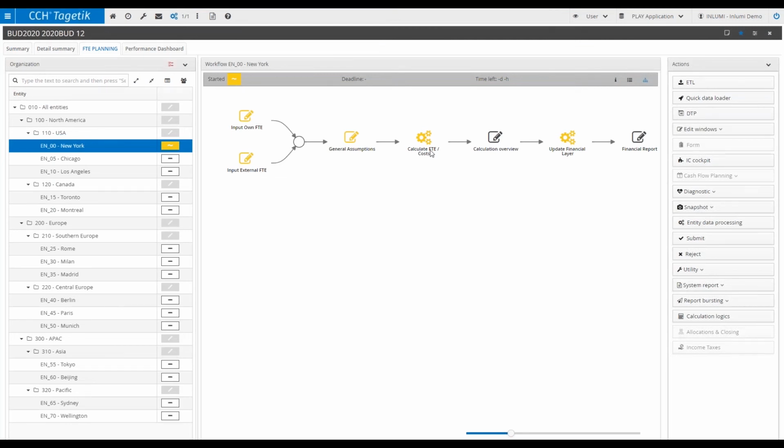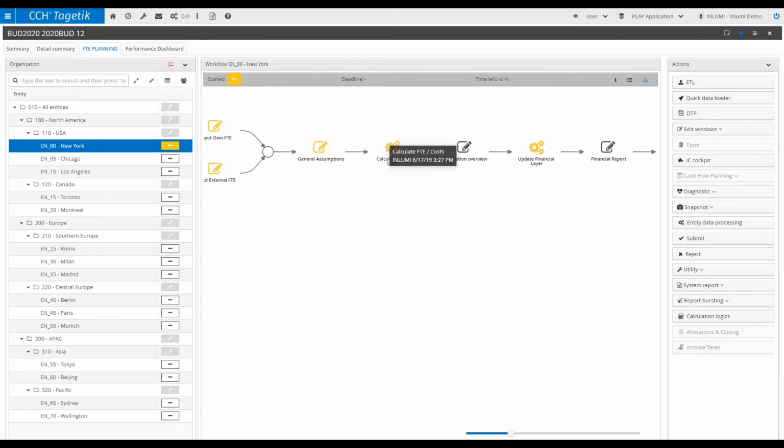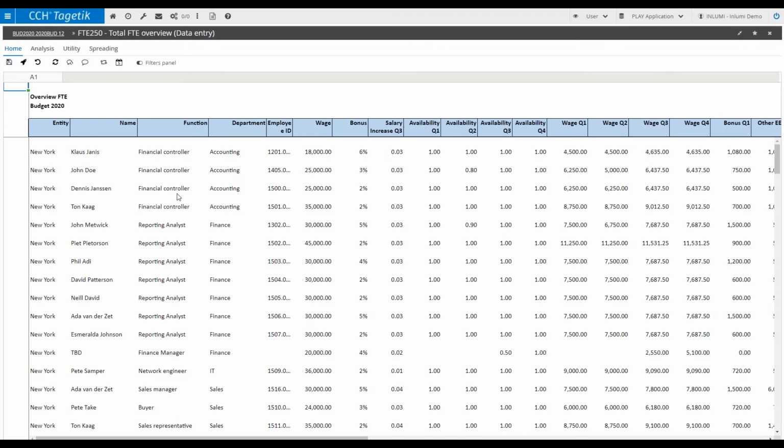So after I have done all my inputs in the forms, which I need to calculate more or less my FTE and my costs, this calculation is runnable by clicking on the icon and clicking on run. Tagetik will start a few calculations that I have set up, based on the input that I have put. So to see the calculation overview, I will see at some point that all my financial controllers are suddenly mapped towards accounting. So this is the mapping that I showed you earlier, that the financial controller is part of the accounting, but the reporting analysts are part of finance.